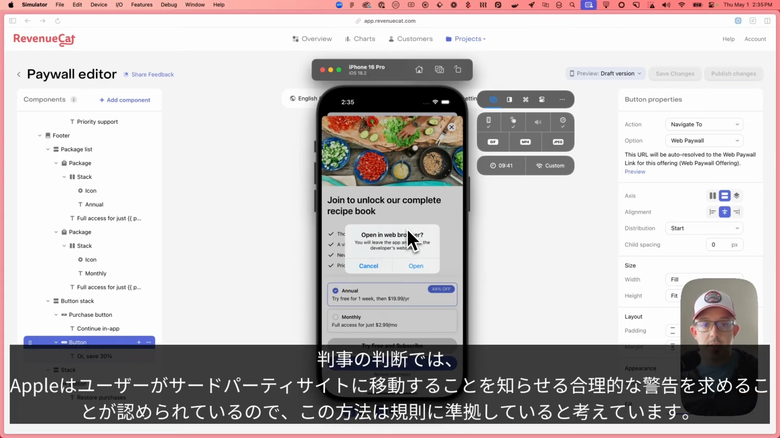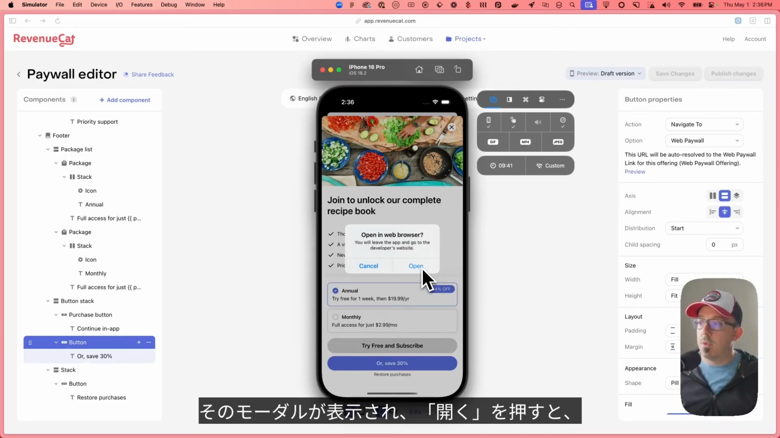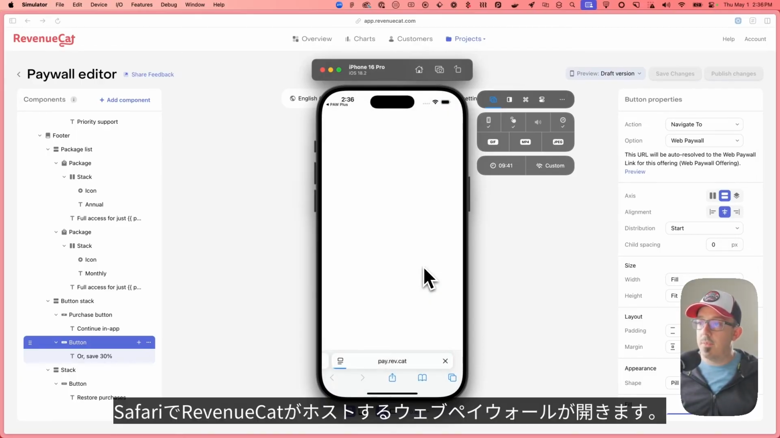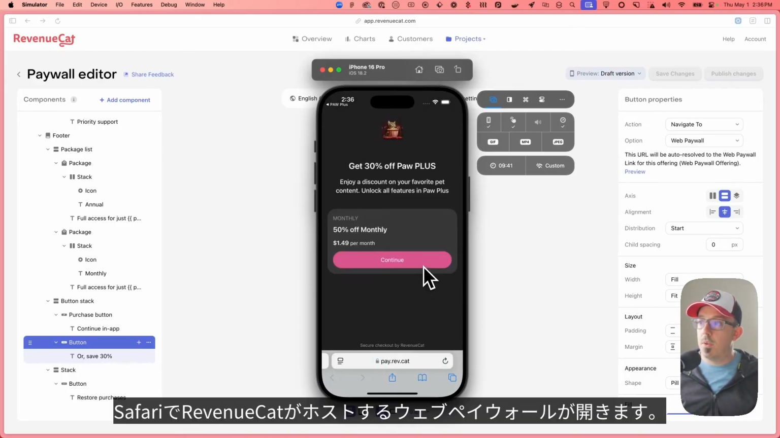The judge's ruling said that Apple is allowed to require a reasonable alert to let you know that you're going off to a third-party site. So we believe this should be in compliance. So that'll pop up. And then if you hit open, it'll open up Safari to a web paywall that's hosted by RevenueCat.